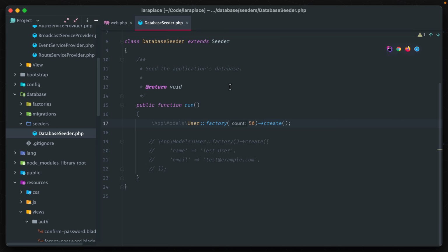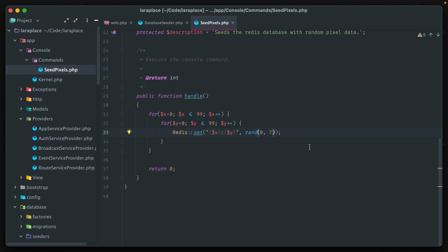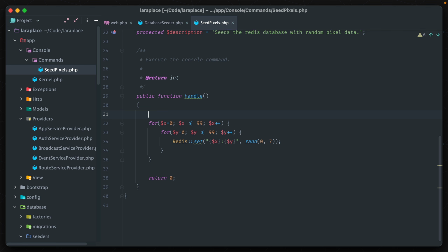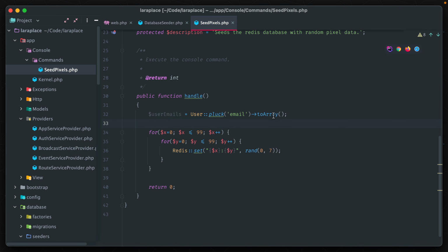Now if we open up our Redis seeder command again, we can adjust the value that we have here instead of just 0 to 7, and we want to include a random user's email address as the last person who changed the pixel. So for that, first let's get an array of all of the users' email addresses. So we'll call user emails is user, pluck, email, and to an array. So we will get a flat array of just emails from this user table. And then for the value, we will add a colon after this, followed by array random, a random value from our user emails array.